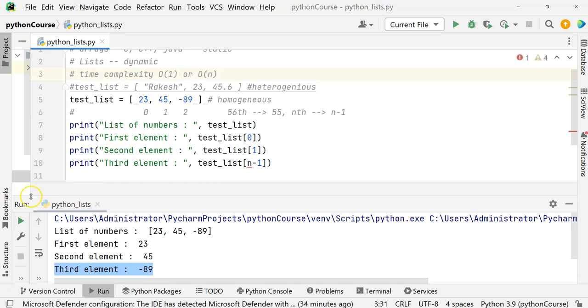Now, how do we create a list, maybe with duplicate or distinct elements? Let's say if I give 23 again here, is this allowed? Yes, this is allowed. Why? Because you can have duplicate elements here. Remember, you can have 23 multiple times.